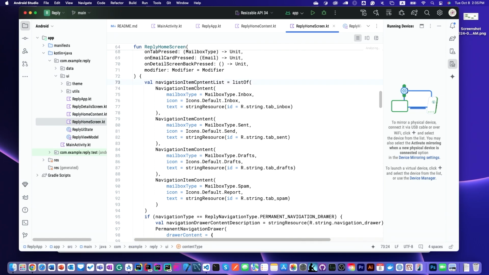What is this beast? You see, they created a list that contains, this is a defined class. It is not a system class, navigation item content. They defined a list that contains objects, and each object contains a flag where to go. So this is the flag where to go.